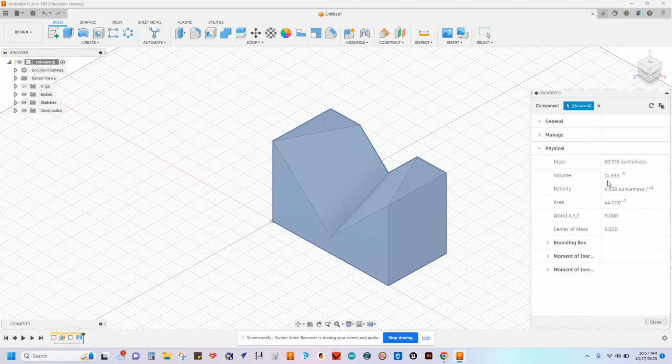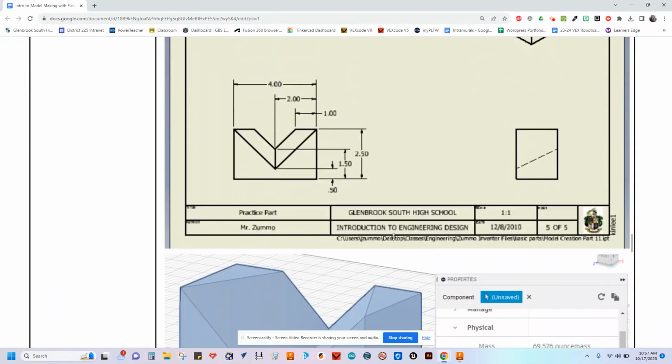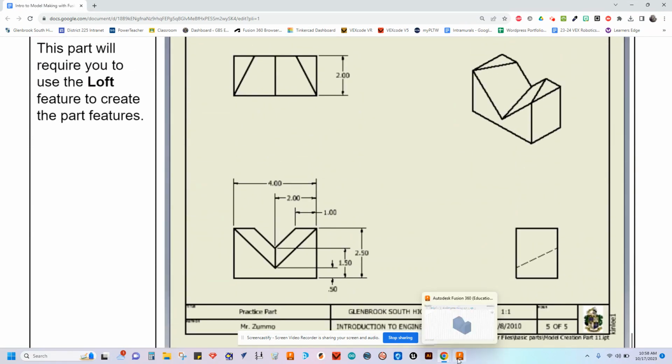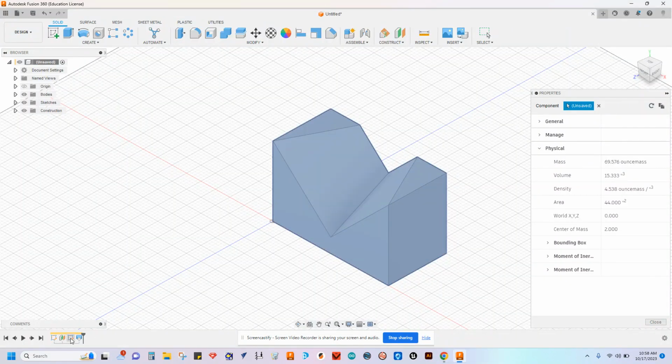The numbers we have in here are 15.333 repeating and 44 for the area. Double check our document here. 15.33 repeating and 44 for the area. So that's that part from start to finish. Again, it was just 2 sketches and a loft.